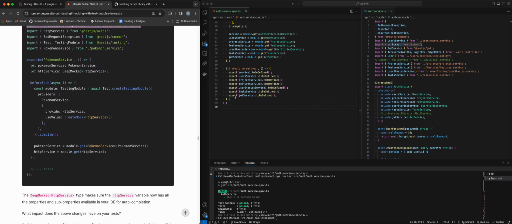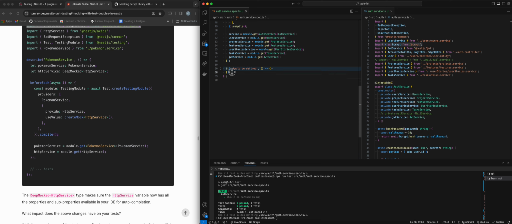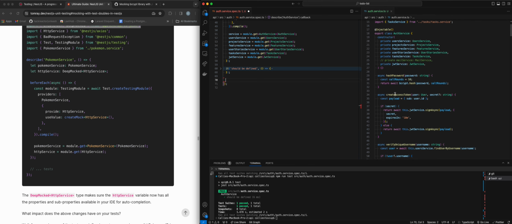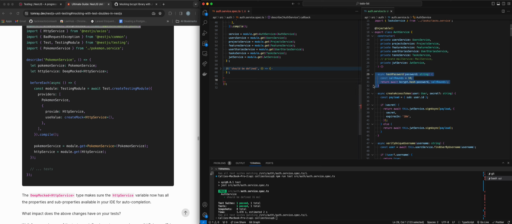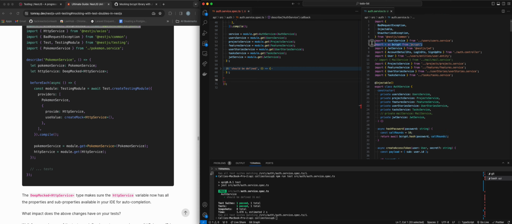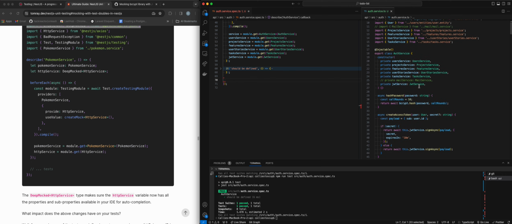Service spec file set up and we have an initial test just to see that all of our services are defined, we can actually go start testing each of our functions within the auth service. So the first one here is this hash password. Okay, so we need to figure out how to mock bcrypt, because bcrypt is a library that we are importing, and they already test their software. We don't need to test their software too. So we are just testing that our function, the code that we wrote, works.